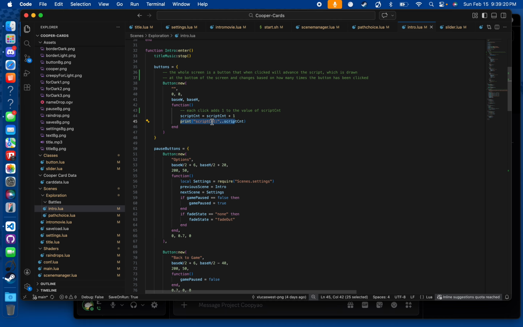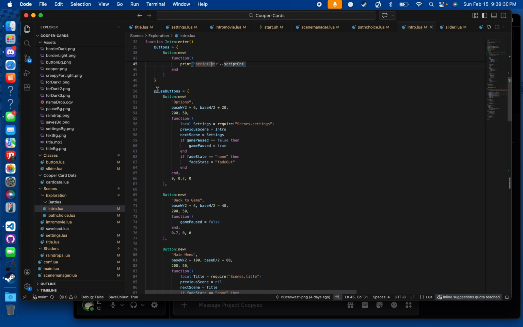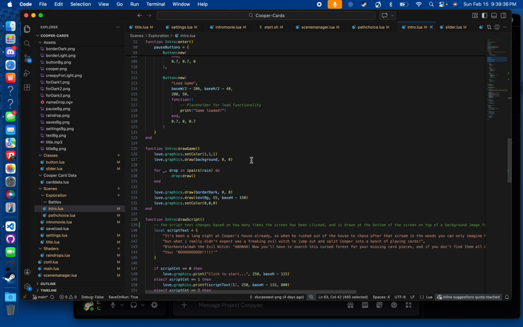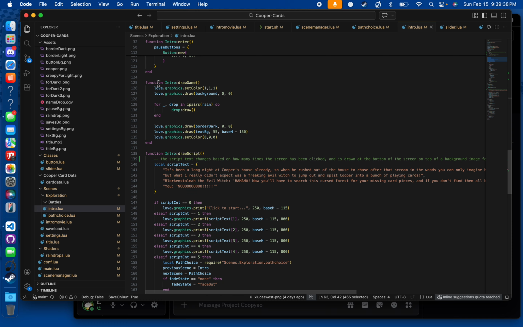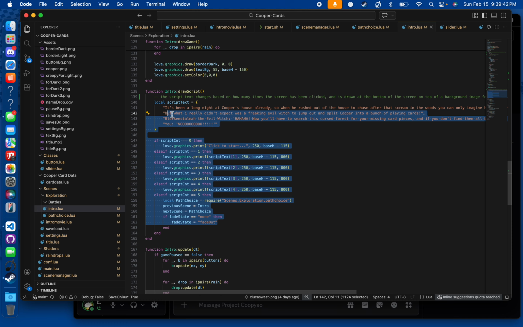This prints the current script count value in the console, but since I'm on Mac, I don't have access to the console, unfortunately. Then we establish all the pause buttons, and then we do all the things that we have in the past. Here, the script is different now.